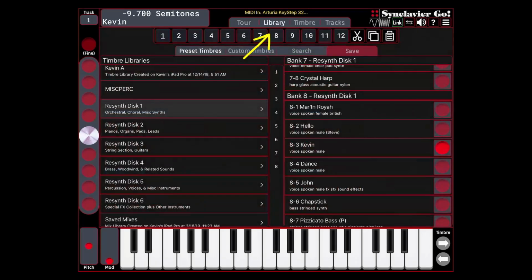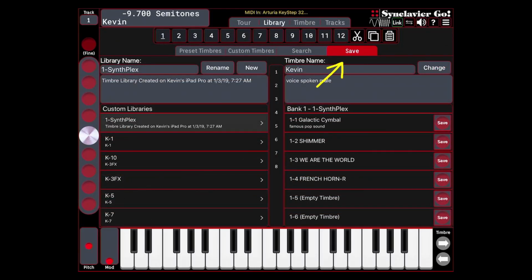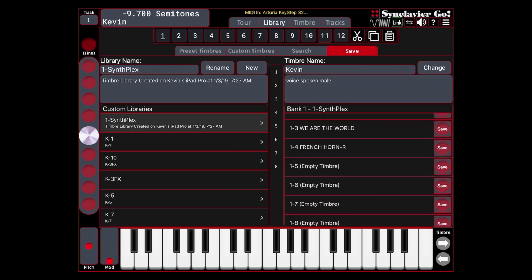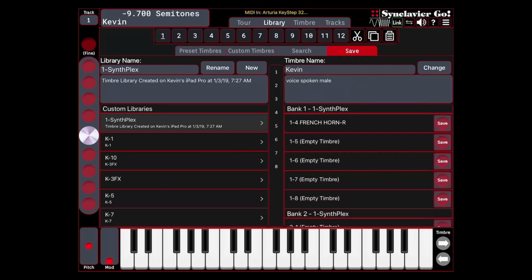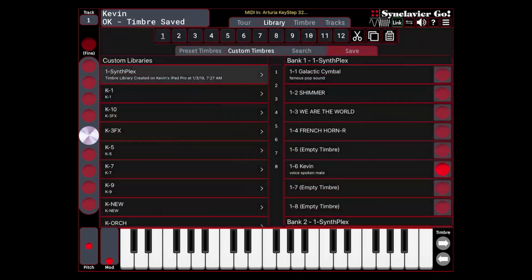Let's say we like that sound. Let's go to the library here. Go to save. Let's save it down here. I'll add an empty timbre there. So I just saved that one.